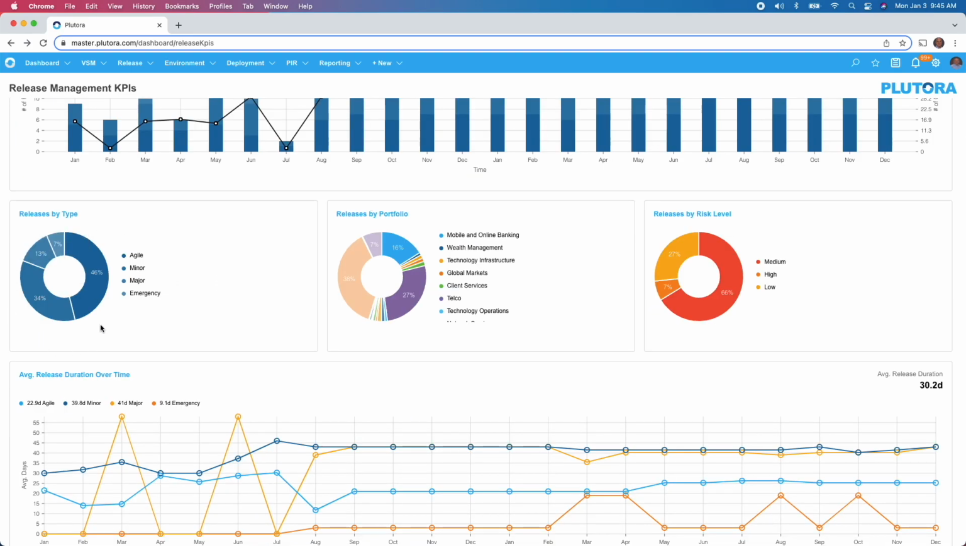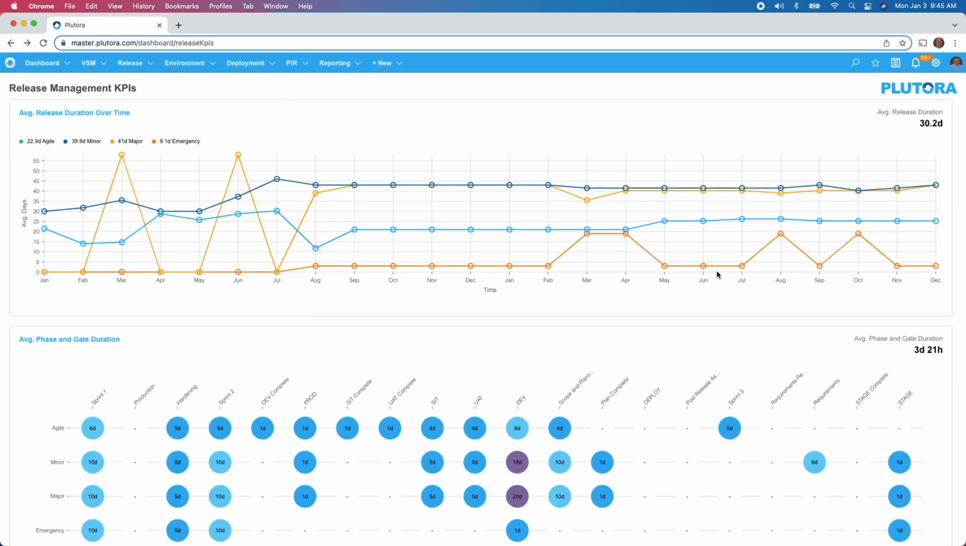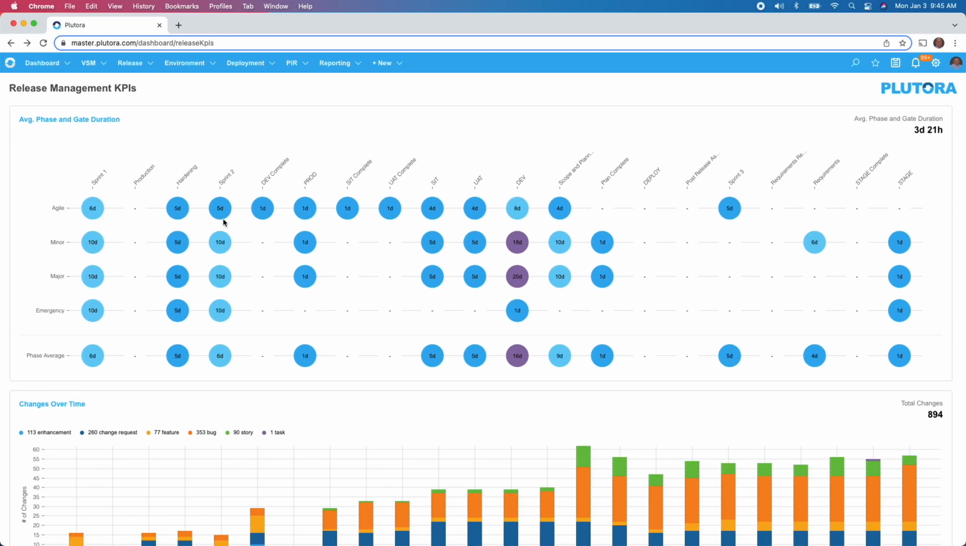You can see the different split of release types, which portfolios are delivering those releases, and what was considered the risk level of those releases. You can see where you're spending time on the different releases. So for instance, this guy took about 46 days, and that's a minor release. Where time is being spent by phase, by release type.